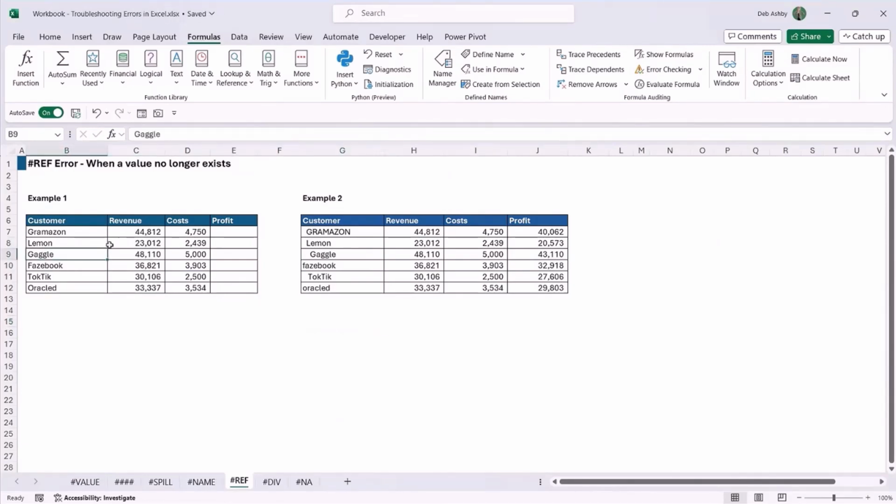So let's take a look at this first example in this little table just here. We've got some customers. Again, you may recognize some of these. We've got a revenue column and we have a costs column. And I just want to calculate what the profit is. So this is a very simple calculation. We're just going to do revenue minus costs. Control Enter to stay in the same cell, and then we can double click to copy that formula down.